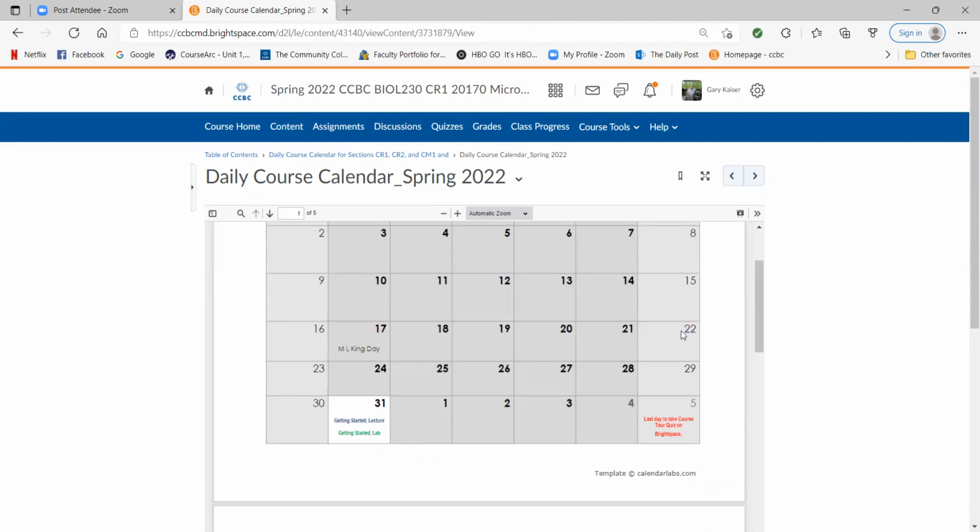Now to navigate, once you're clicking through the course site, we can use the breadcrumb trail found right here. We're currently on the daily course calendar, so let's move back to the table of contents under content.